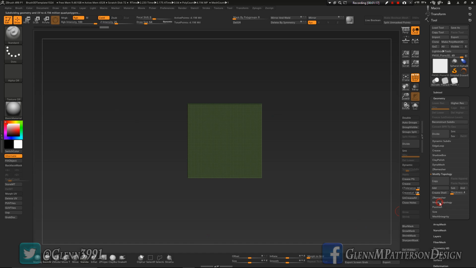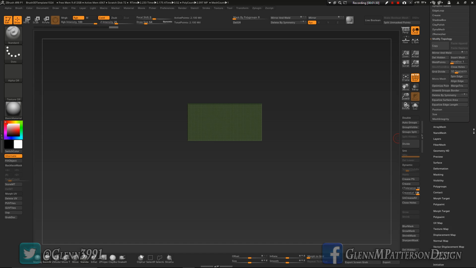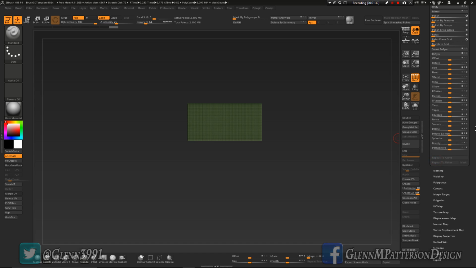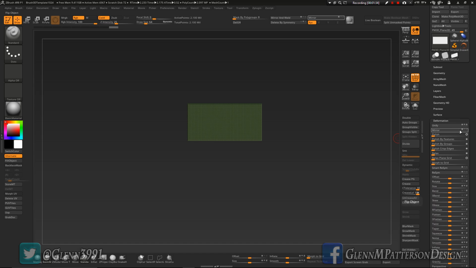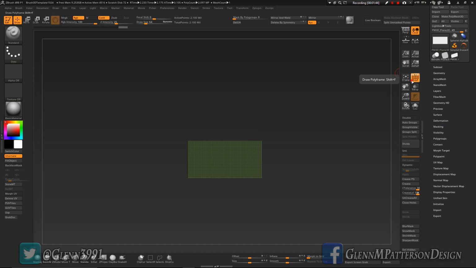Go to modified topology. We're going to do delete by symmetry. Turn off the X, turn on Y, and hit delete. Alright, so we got the top side there. And go ahead and go to deformation, and we want to do a mirror on the Y. And there we go. We got it flipped down to the bottom now. So we'll go ahead and turn off polyframe.